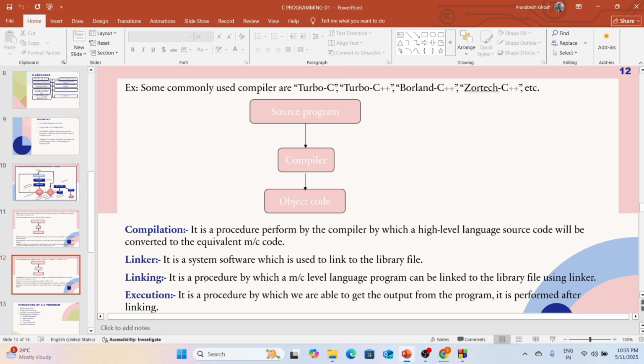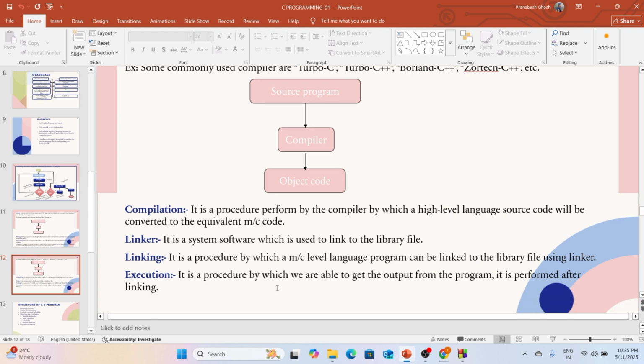What is a linker? It is a system software which is used to link to the library file. What is linking? Linking is again a procedure by which a machine-level language program can be linked to the library file by using linkers. What is execution? It is a procedure by which we are able to get the output from the program. It is performed after linking.